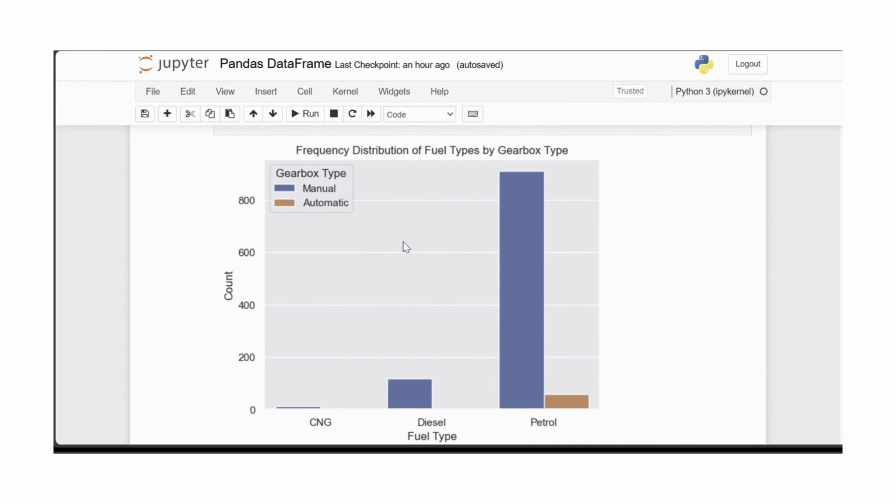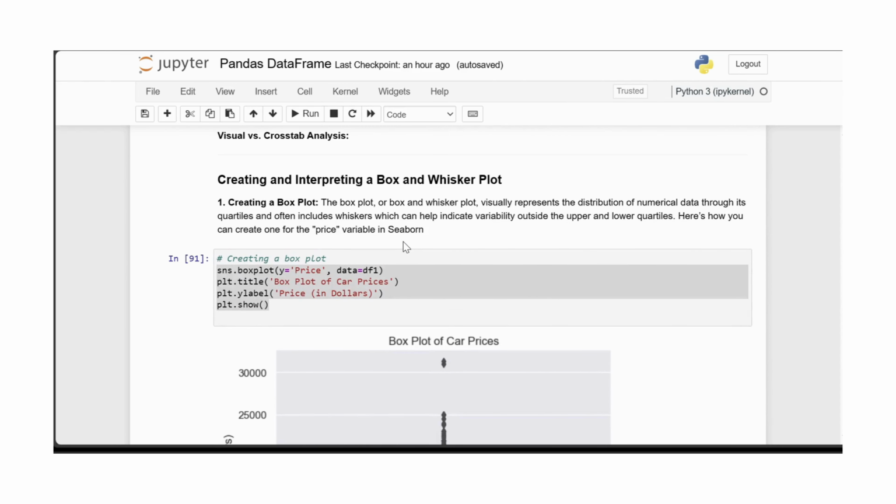Moving on to visual versus crosstab analysis, previously, we have used a crosstab to analyze these variables numerically. However, visualizing this data can provide a more immediate and impactful understanding of the distribution and relationships within the data. The grouped bar plot effectively showcases the dual influence of fuel type and gearbox type on the car population within the dataset, making it easier for viewers to grasp these relationships at a glance. By using these visualization techniques, you not only convey data more effectively but also enable more intuitive insights into categorical relationships within your dataset.